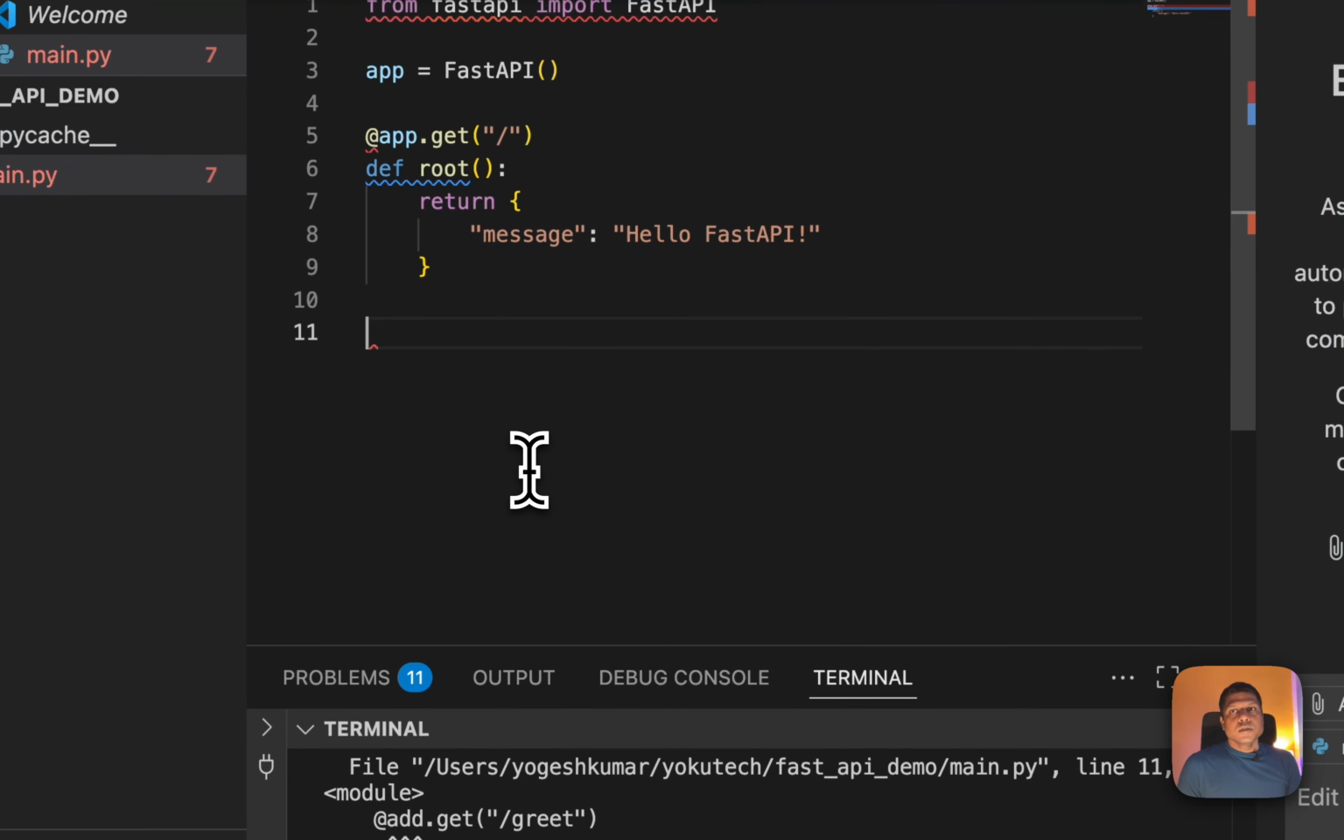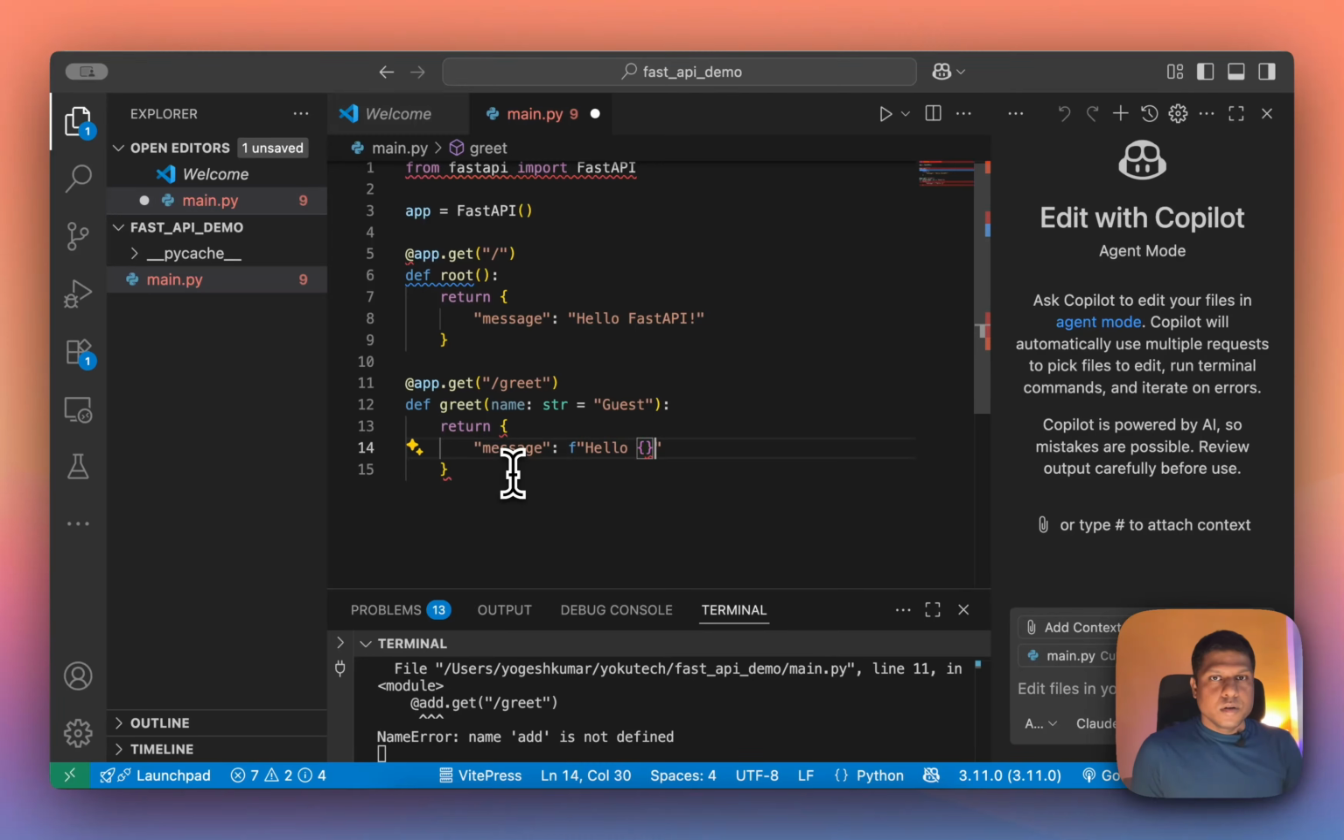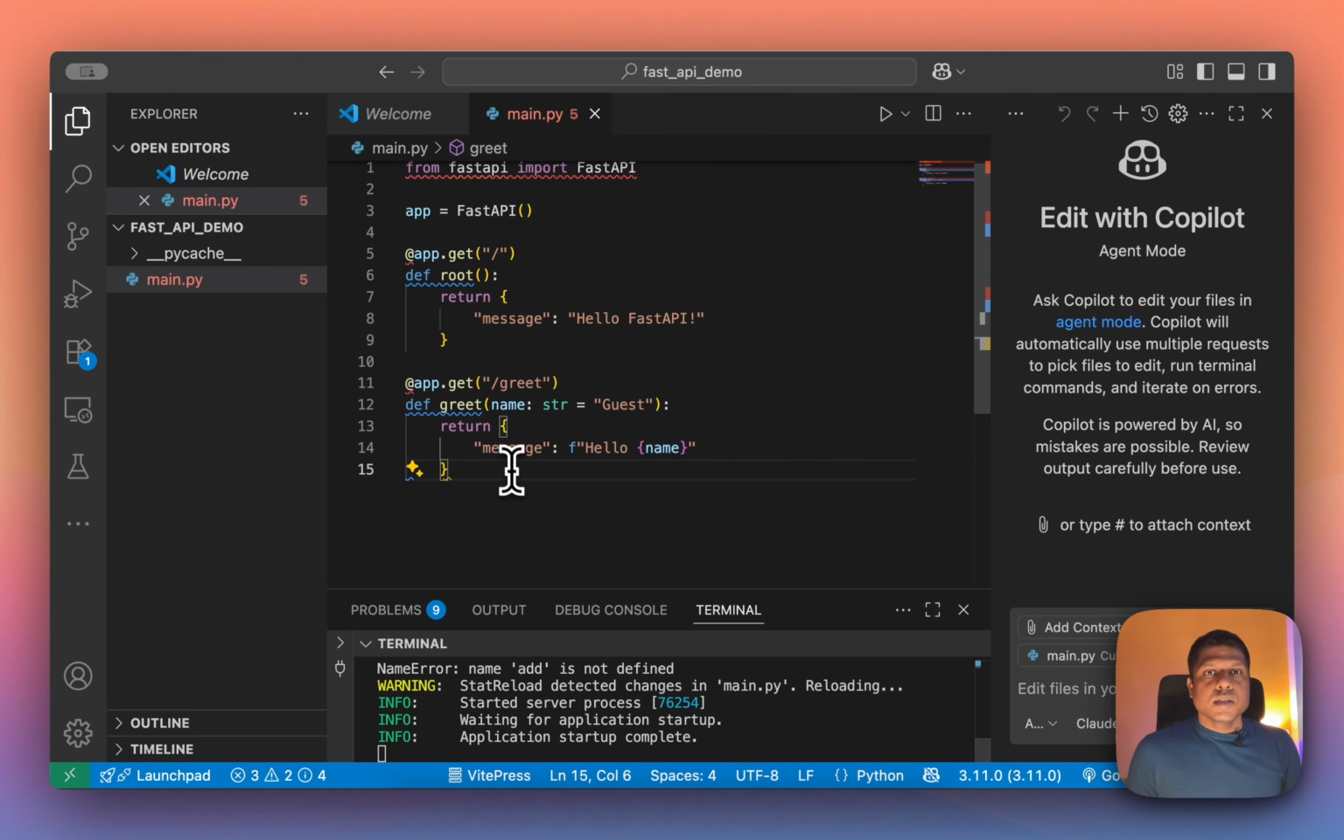Let me add one more route that takes a name as a query parameter. For that, let me use this app object again and create one more endpoint named greet. The function should be greet and there is a parameter called name which is str. I'm assuming if there is no value, then it should have the default value as guest and it should return a message. Let me make it an f-string, Hello name. So this is the greet method.